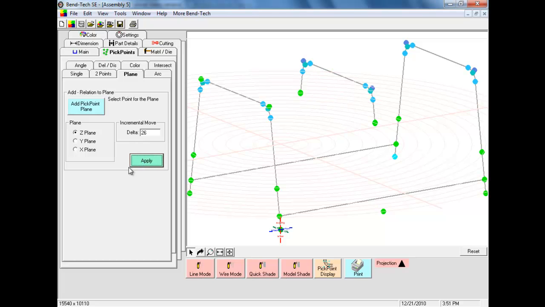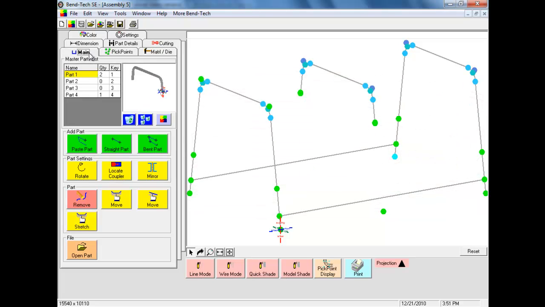We will then select the Main tab and then the Straight Part button. We can now select the last 4 pick points and create our cross members. Once we have all our lines in place, we can see our completed model in our shaded display.